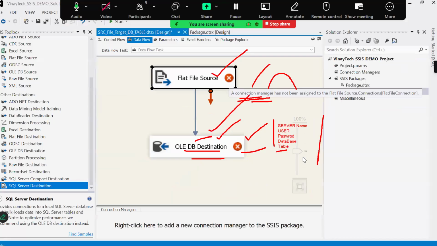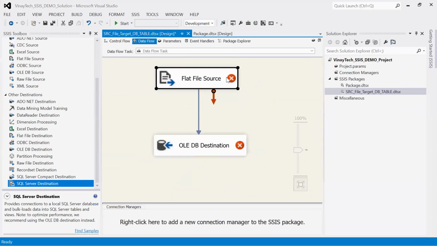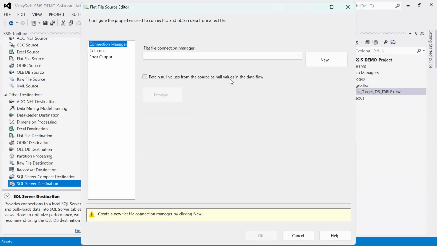Okay, sir, I don't know this connection. No problem. If you don't know the connection, what to take, no problem. Double click on that. It will take you as it is. Double click on that. Click on new connection. If you don't know, no problem.